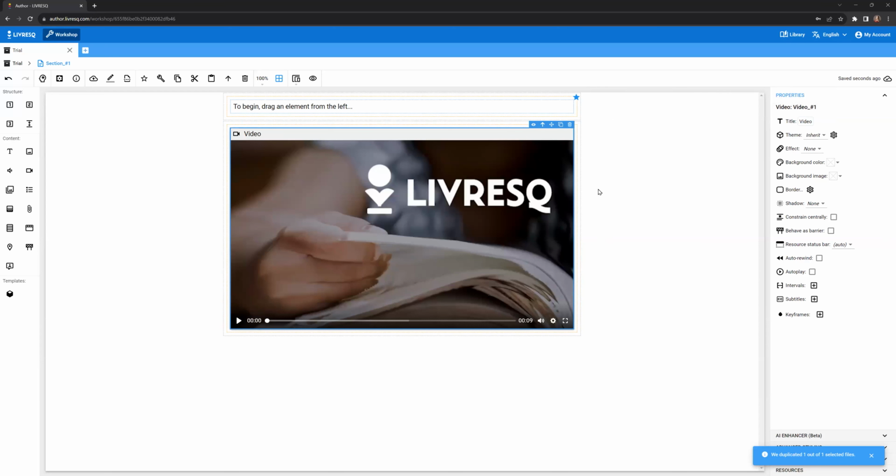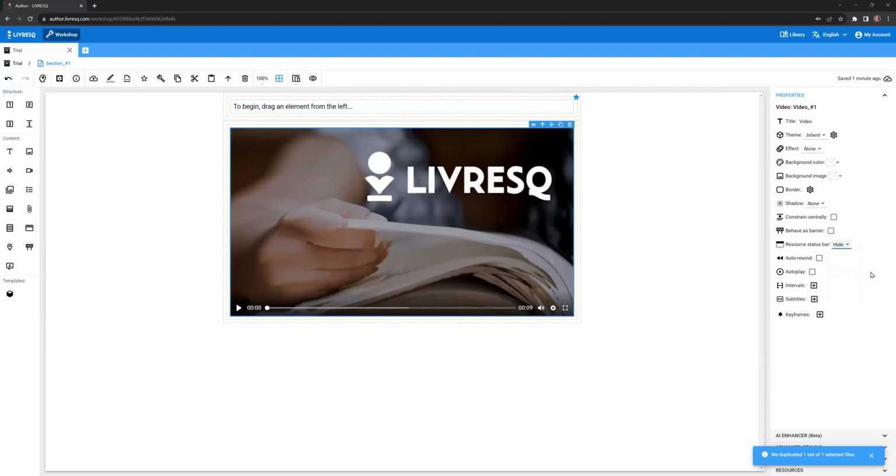So once you select an element, there are some properties for that element, and you can do different things on the right hand side here in the properties side of the page. So I have my video. I've renamed the status bar to video. If I want to hide the status bar, I can just click hide here. I'm just going to leave it on.